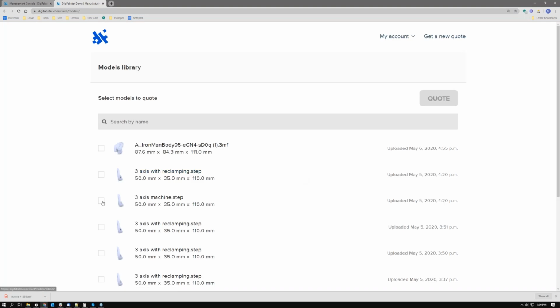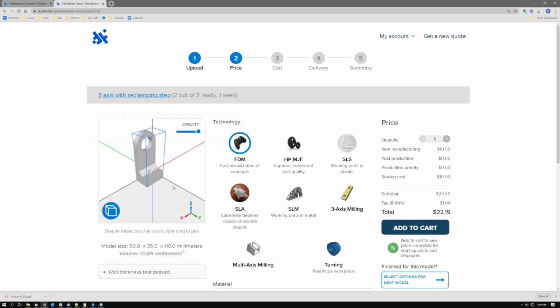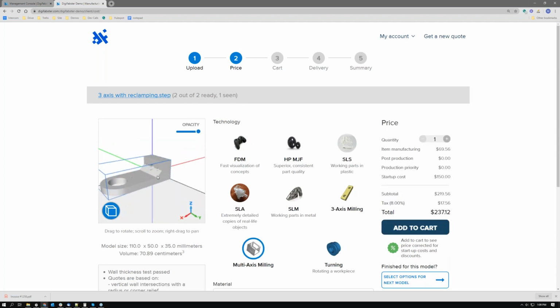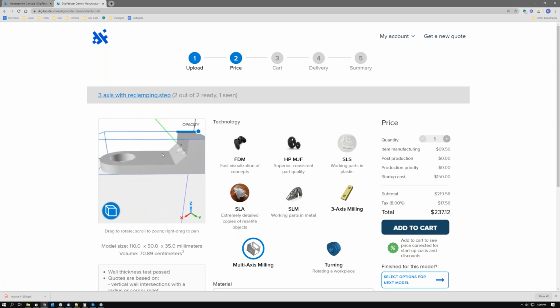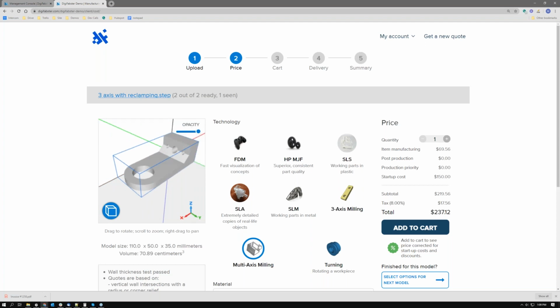We have 2 different parts that we'll quickly show off, and I believe we showed these off in a webinar before. The 2 different parts are designed to need to be machined on 2 different machines. For this one, it would need to be machined on multi-axis milling, because although a lot of the contours can be machined with a 3-axis mill without reclamping, we would need to reclamp for these 3 additional holes. So this would be a multi-axis part.